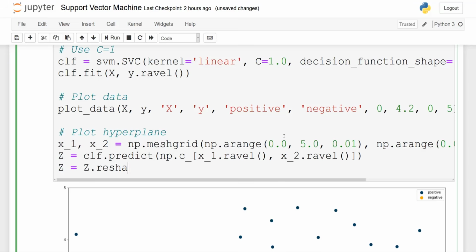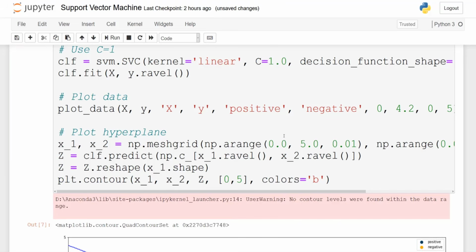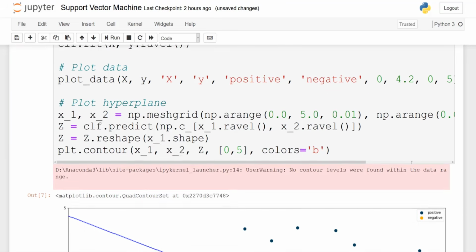Then Z is going to be equal to z.reshape, x1.shape. And now we are ready to plot the hyperplane. So plt.contour, you pass in x_1, x_2, pass in z, pass in 0.5, and the colors will be black, so b.